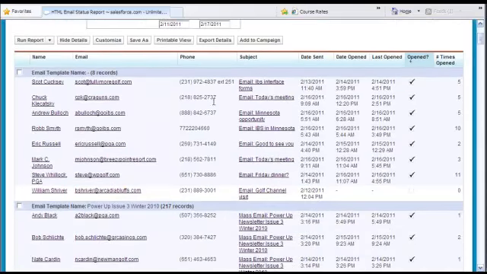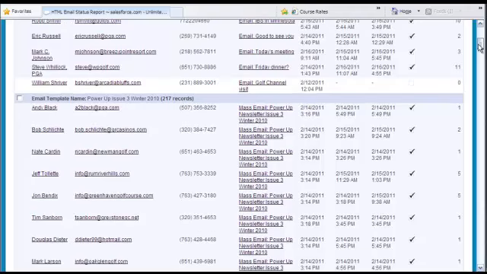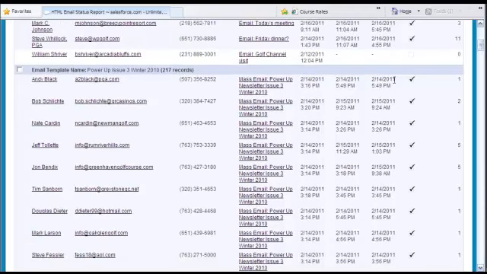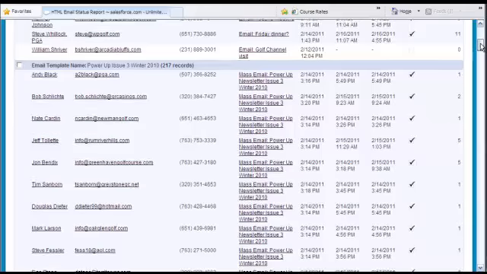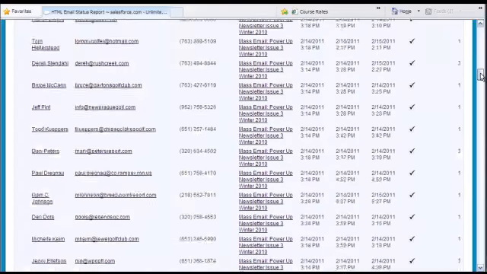You'll first have some individual one-off emails. It shows the first day and time it was opened, last, and how many times. Okay, and then this report is generally sorted by templates. So you can see where I've sent the Power Up issue to 217 people, and we can see all the people that opened it, and maybe more importantly, the people that did not.